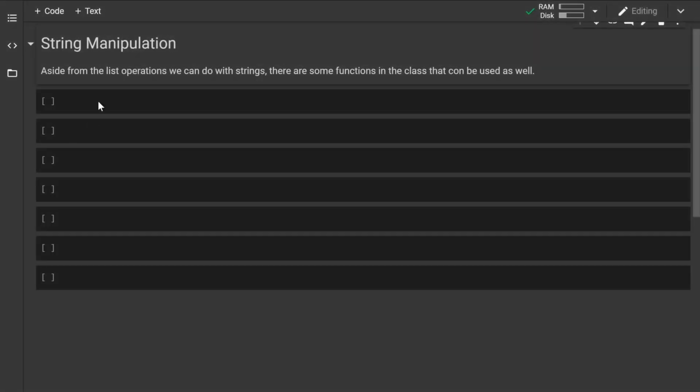So let's talk a little bit about string manipulation. Aside from the slicing operation we can do with our list of characters, or as we know as strings, we can also manipulate our string with some functions that already exist in that class. But before we do this, let's do a quick review on single and double quotes.